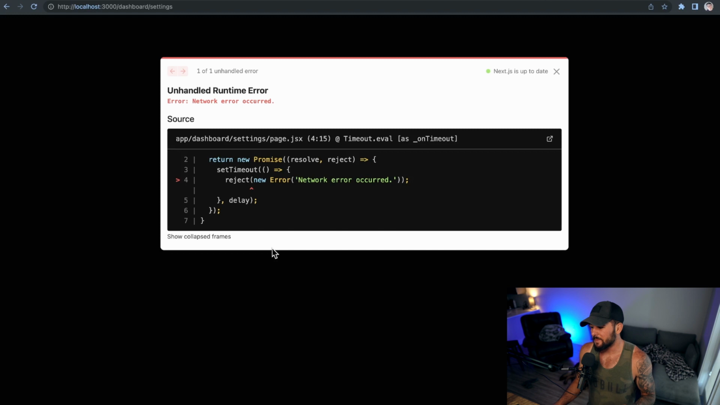And as we can see, I get an unhandled runtime error. So when I don't use an error boundary here, this is what occurs. I do not have any error.js file within my application.